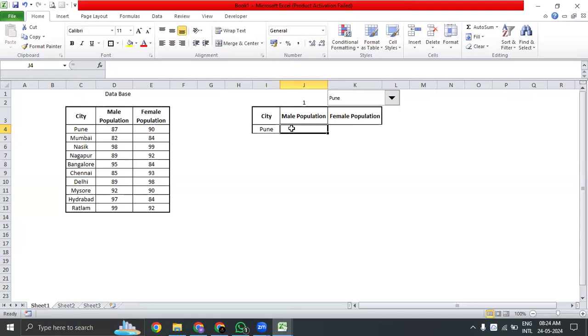All right. The same thing you can do for male population also. Now, when you say here Pune, you should get the results of male and female population. When you say Mumbai, you need to get this. Now, which formula is going to help us now?